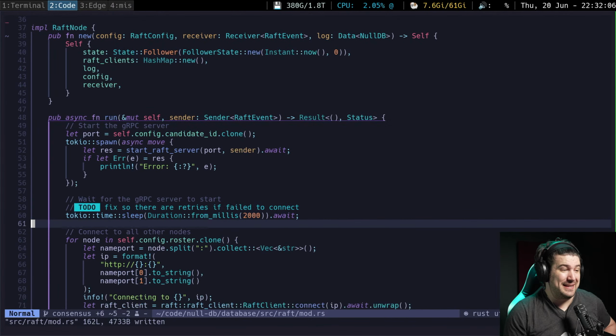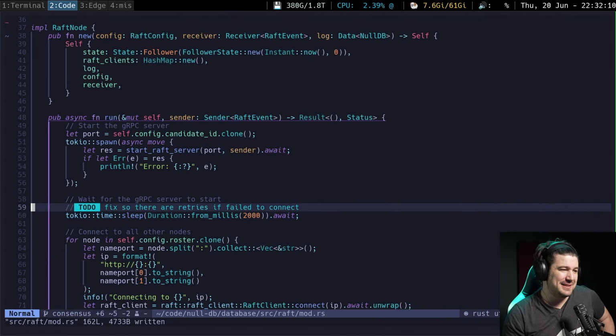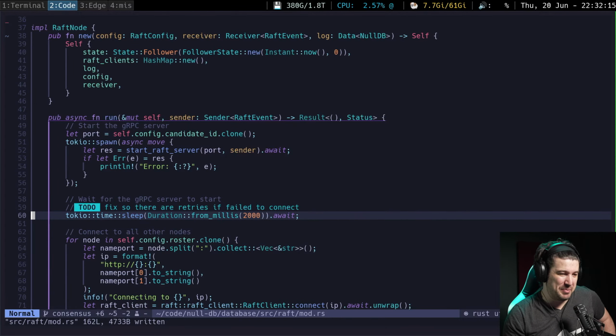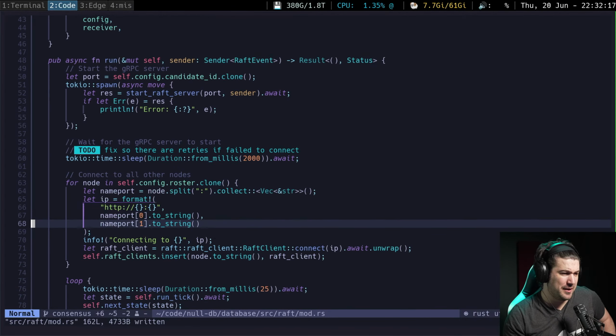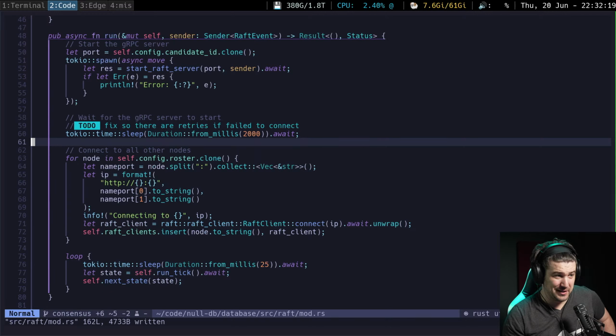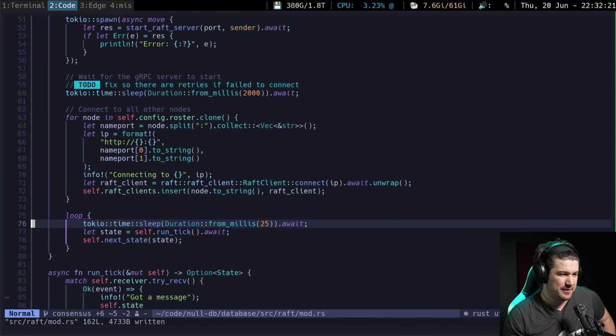Oh yeah, see, we need to do some things to just clean this up. Basically, we'll just sleep here instead of doing it properly, which works, but isn't right.